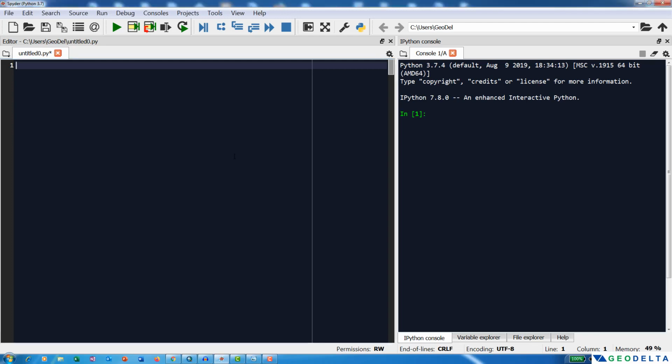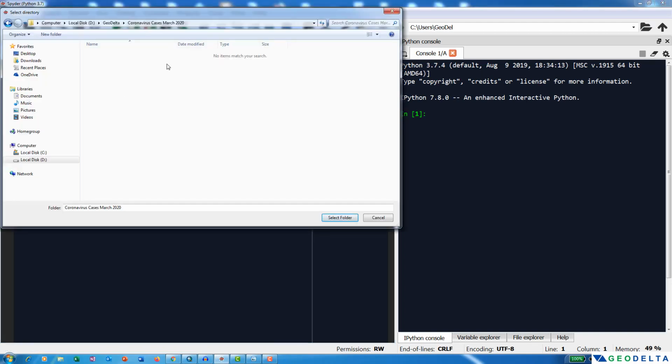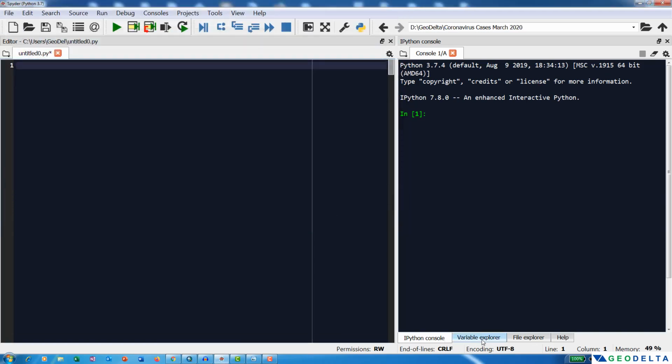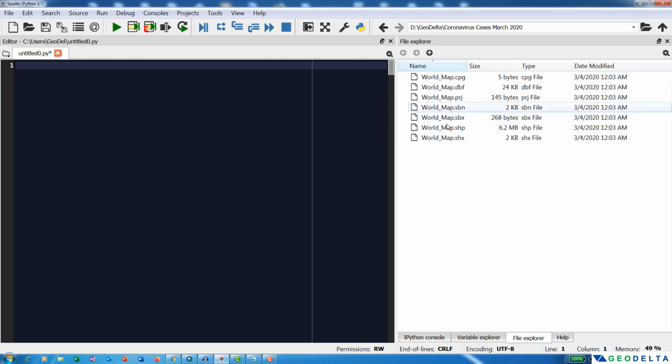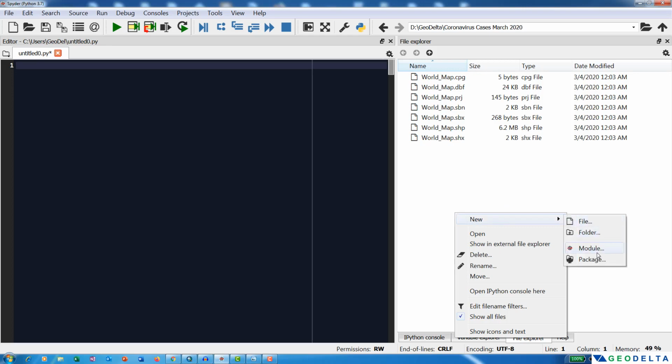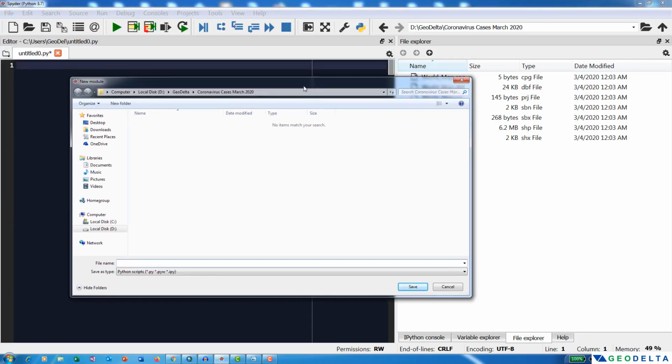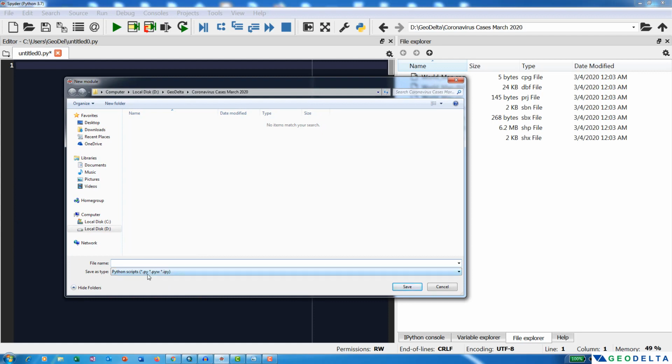This is the code editor which I'm going to be using, that's Spyder. First of all, before doing anything, I would like to first save my project. In order to save your project, you can first navigate to the folder which you would like to work in using this browse button. Right now I'm already in the folder which I would like to work in, so I'm going to select that folder first. And then when I come to the file explorer over here, you will see that it shows me everything inside that folder. So I'm just going to right click on this white space over here and create a new module. And this module will be my .py file, which is the Python file. I'm just going to give it a name, coronavirus cases 2020.